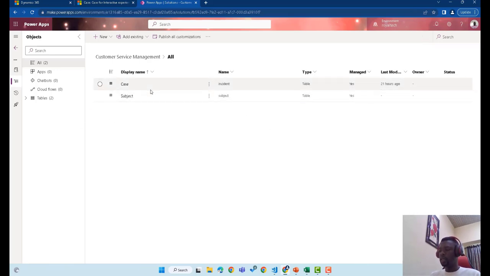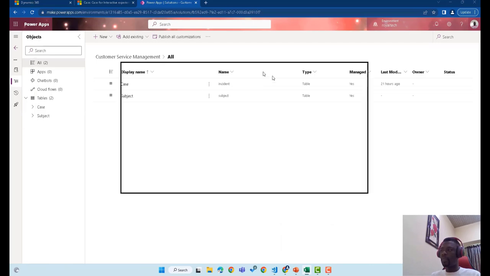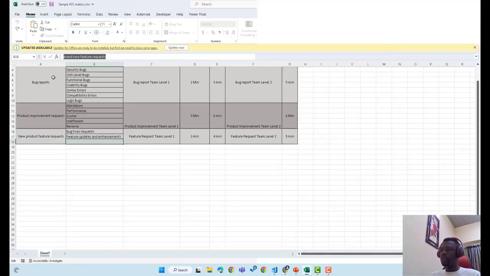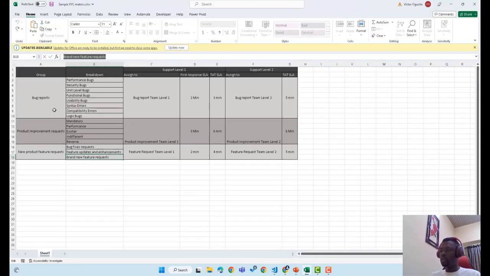Fantastic. So we have our subject here and the case entity. What we want to do is create two fields. But before we create those fields, we need to create option sets that will hold this. So we need to create a group option set.